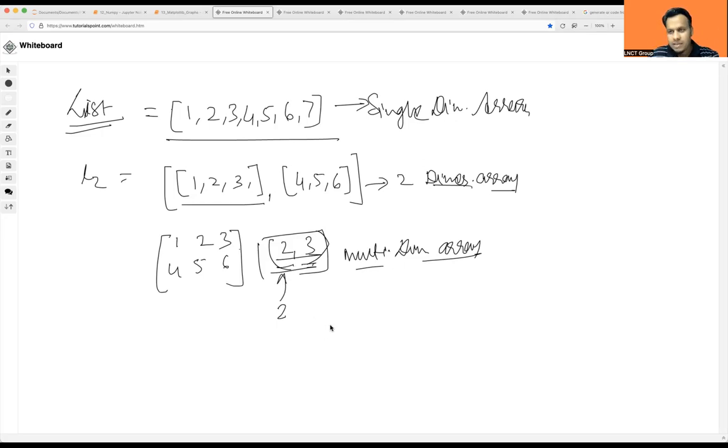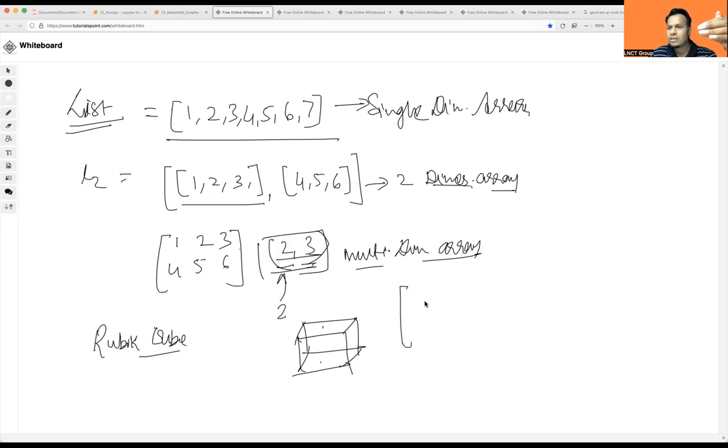Now, if I talk about a 3-dimensional array, can someone tell me any example of a 3-dimensional array? 3 rows, 3 columns. Have you seen this kind of 3-dimensional array? Any real-time example? Cubic. Yeah, Rubik's cube. Have you heard about it? Yes. So what does it have? It has faces: front, back, up, down, left, right, all things are there. So this kind of array you will represent in the form of 3 rows, 3 columns, and 3 different arrays.